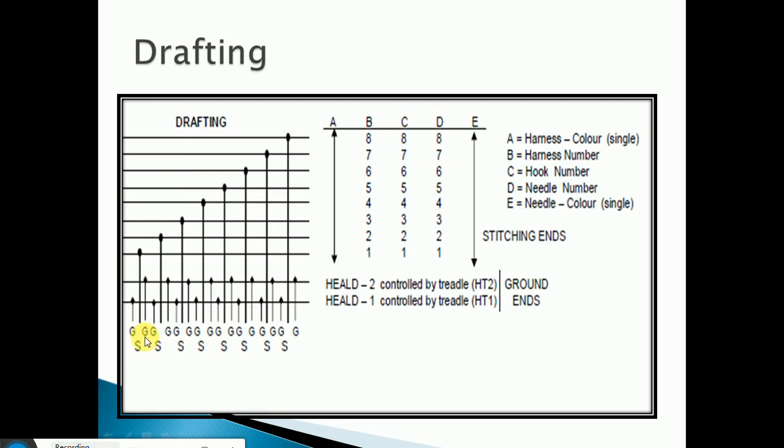So what about the draft? So we know that ground and stitching, ground in the case that is the plain end. So first plain end, that is from first heel shaft, second one is first harness line, then third, that is the plain end, that is the second heel shaft, then fourth one also plain end, that is from the first heel shaft, then fifth, that is the second harness. Like in this manner we will draft the threads through the respective heels and the harnesses.